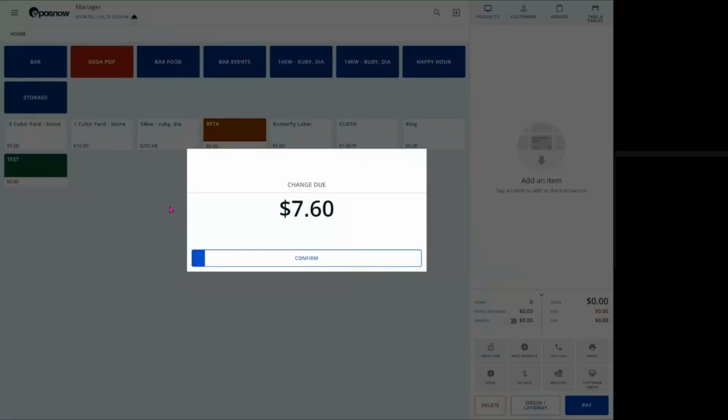From there, a change due box will appear to give you a little bit of time to initiate the change for the customer, $7.60, based on what they've tendered you with. You can either click on this box to remove it if you know the change value, or you can let it go until the timer exceeds.